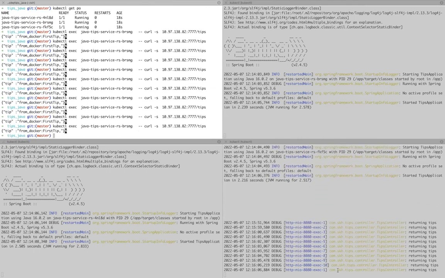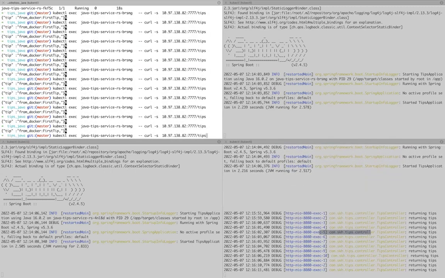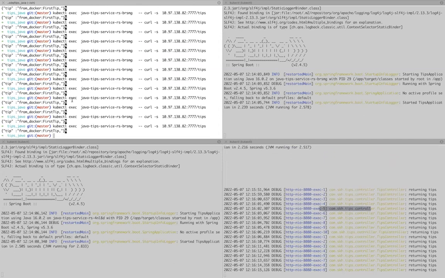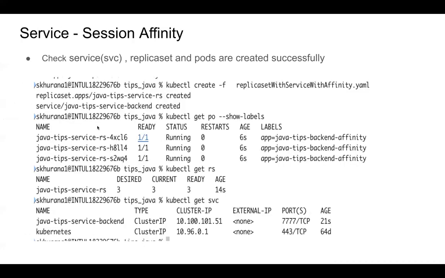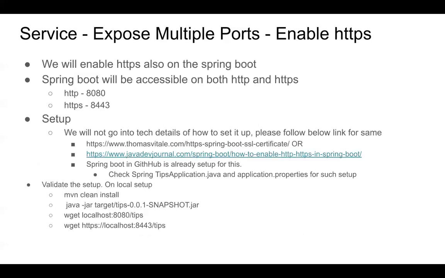You can see, right? It's a logging hit here. It is not going to any other port like it was going to other ports in the previous run without session affinity. So this is about session affinity. Now moving on, this we have covered.